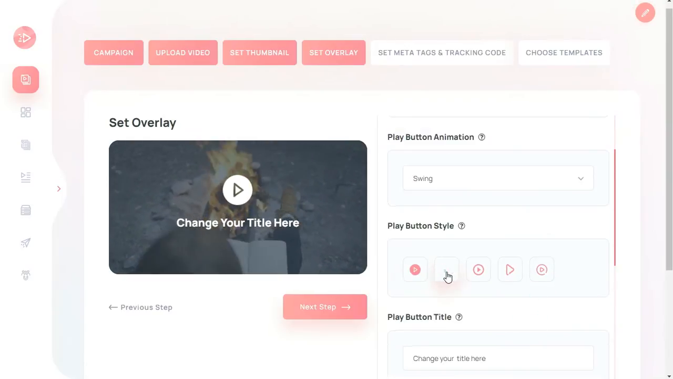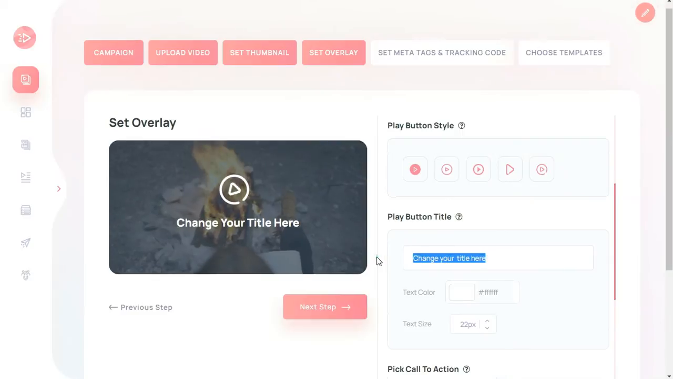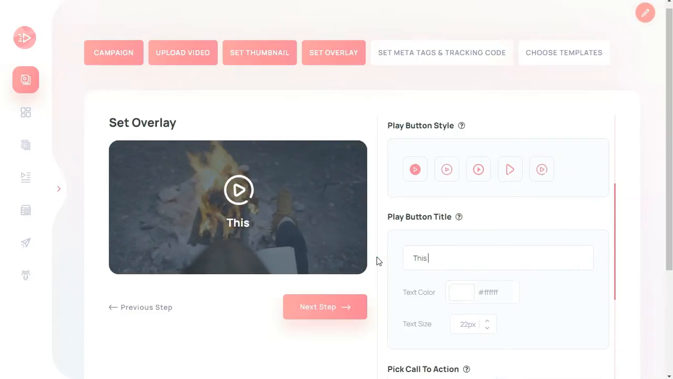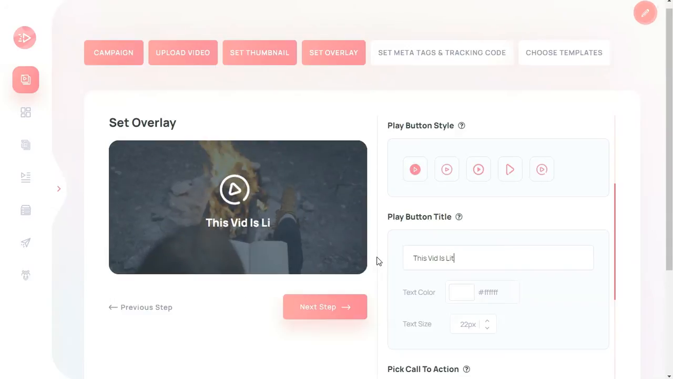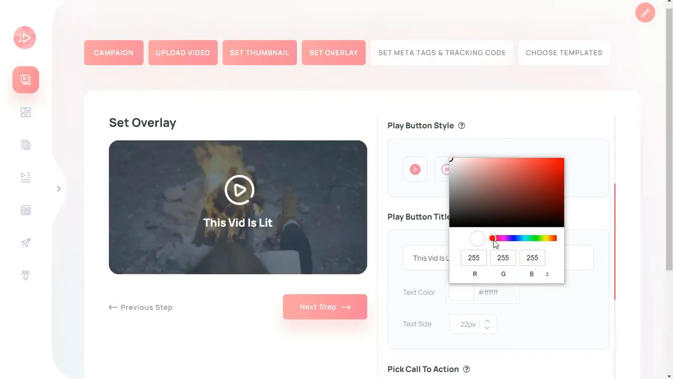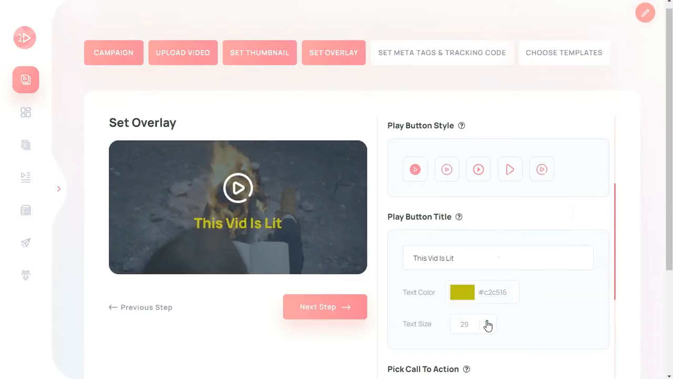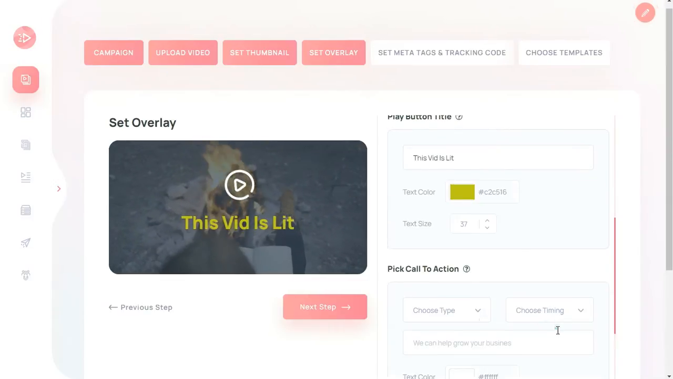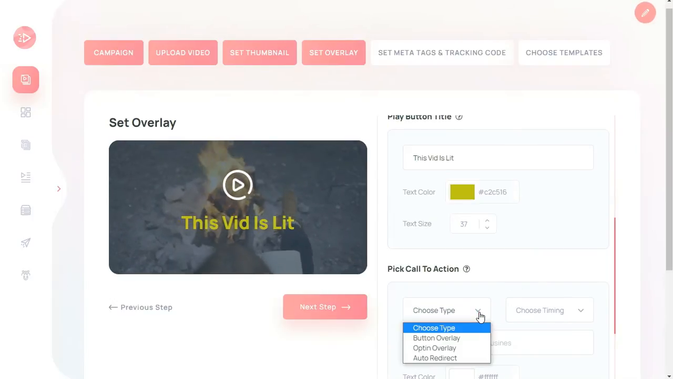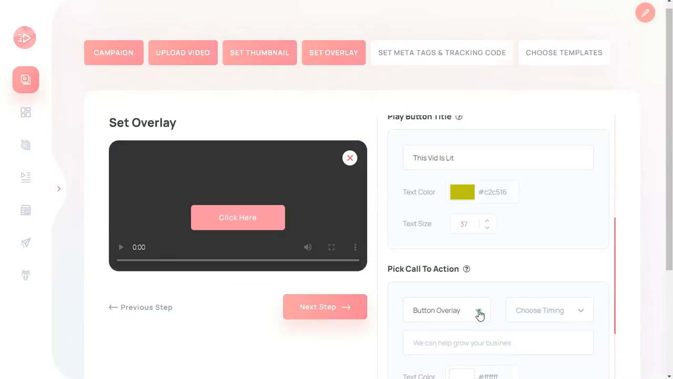We can also change what our button style looks like, not just what it does, but what it looks like. Then we can change our play button title. This vid is lit. See what I did there? You can change the title color, right? We want to have it a little fiery or yellow, right? Then I can even change the size of the font, customize it. And if I want to, I can add a call to action that will give them a button. Click here for the info.